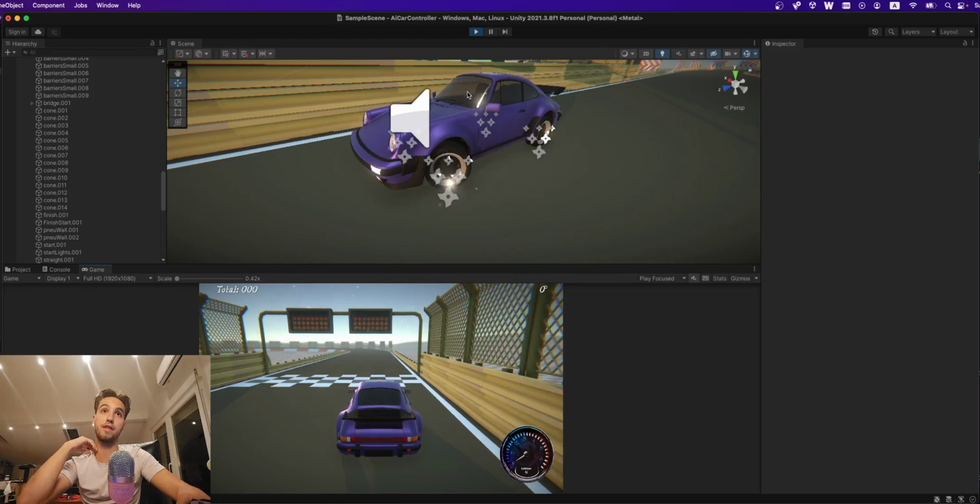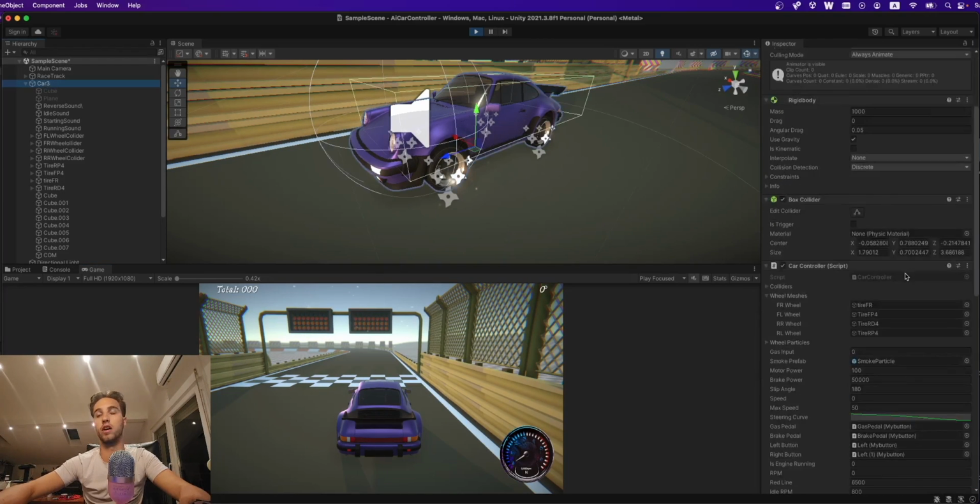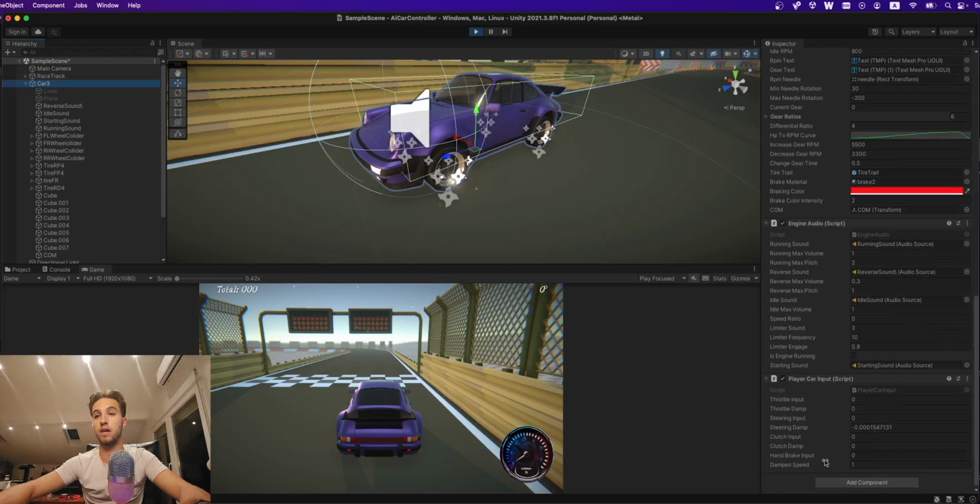So let's see, I press left, it goes super slow, so we're gonna need to change the actual speed of it. So we're gonna go into our car, and here we have a dampened speed, let's make this 5, let's see how this goes. Ah, this is a lot better, yeah. So let's keep this at 5.